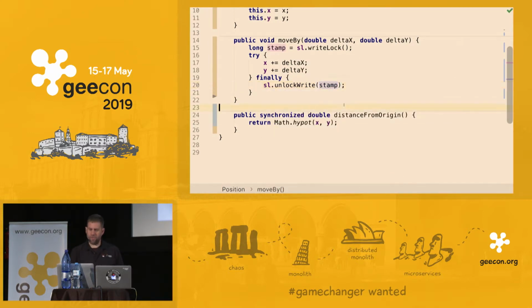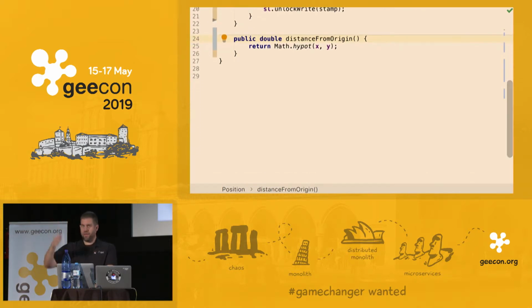Okay, so that's how you do it. Now, the right lock will always come back with a non-zero value, so you're guaranteed of that. Then I've got distance from origin. And distance from origin is a little bit more complicated. Here we need to have this optimistic updating.